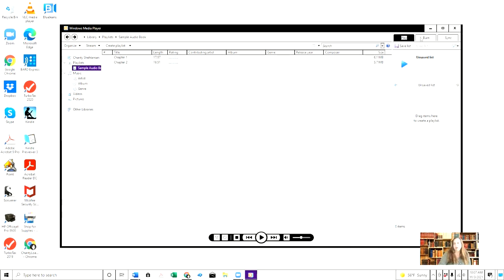And now all you need to do is decide whether you're going to burn it to a CD or sync it to a drive. And so you just need to drag the playlist over there. And you'll need to plug in a drive. And you can see that it says start sync. And there you go. All done, and it works. And that's it. That's how you do it. That's how you make your own audiobook.